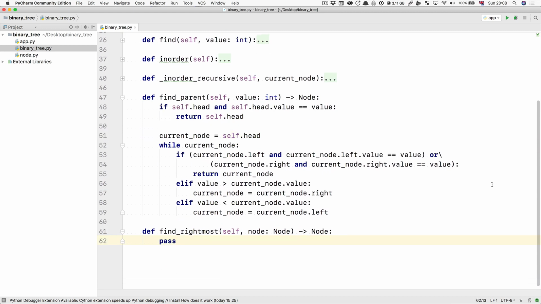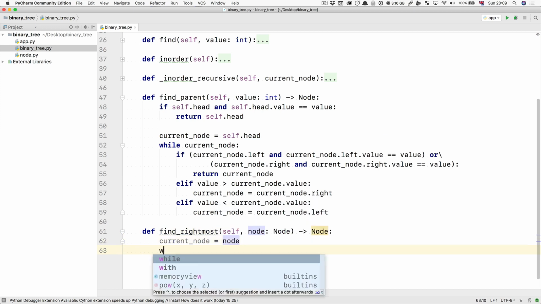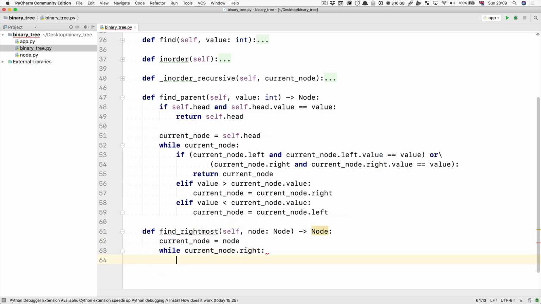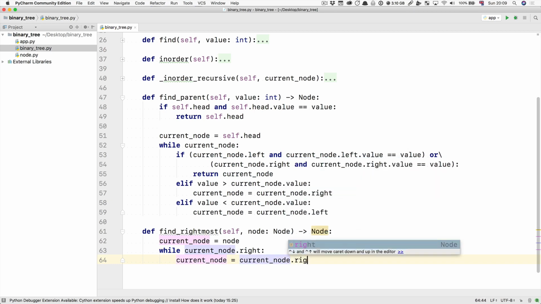Let's then move on to find rightmost. Find rightmost is a pretty straightforward method here. All that we have to do is starting at this node here, go right until we reach the end. So all we do is we say current node equals node, while current node.right, current node equals current node.right.